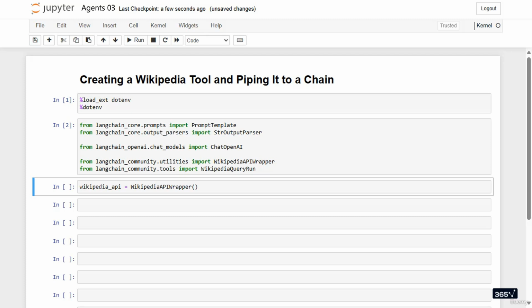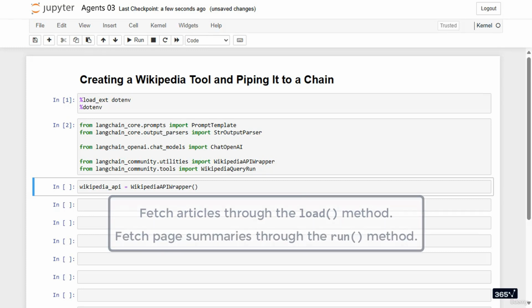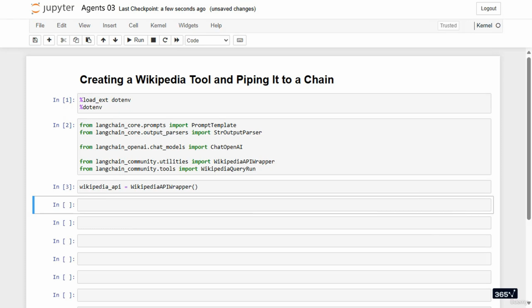As the name suggests, this wrapper uses the Wikipedia API to fetch articles through the load method, or page summaries through the run method. Let's give the run method a try and pass a string of choice as an argument. I'll go with Python. Additionally, since the output of a run method is a string, I'll wrap the expression in a print function for nicer formatting.